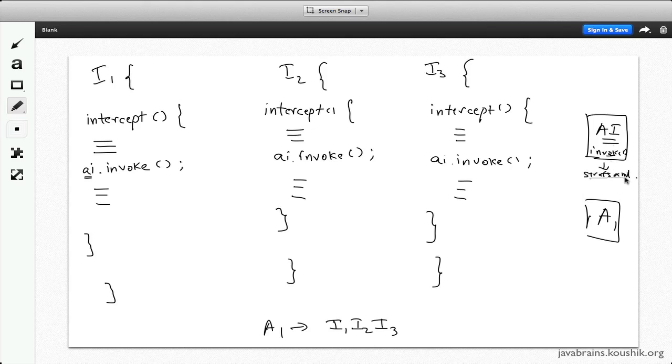This is looking at the struts XML all the time. Okay, so it takes a look at the struts XML. It knows that the request that's coming in is for the action A1, and it knows that the action A1 has these three interceptors configured, I1, I2, and I3. So what it does is it pulls up the first interceptor, I1, and calls the intercept method of that interceptor. So now the intercept method of I1 runs, and then it does the pre-work.